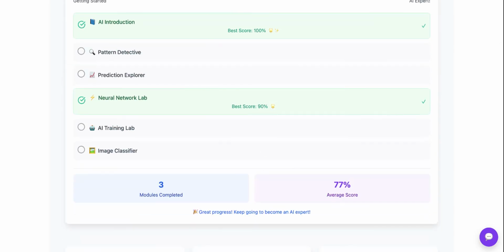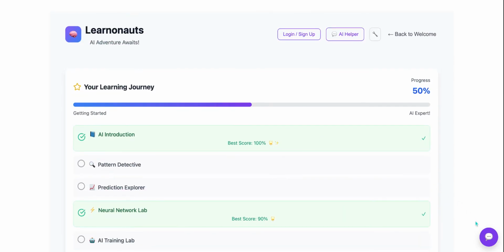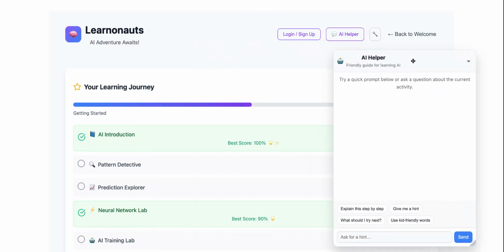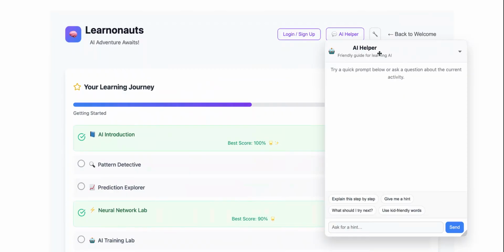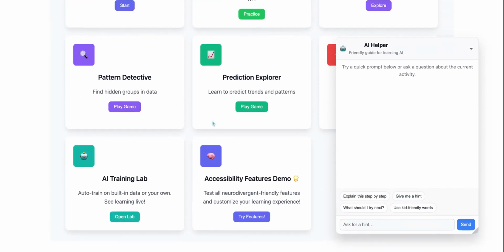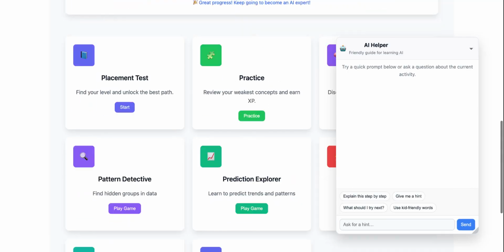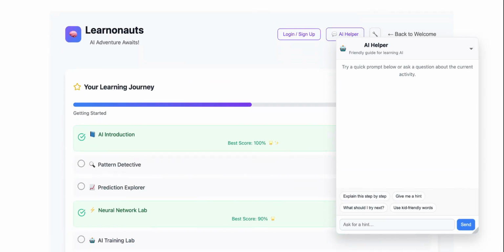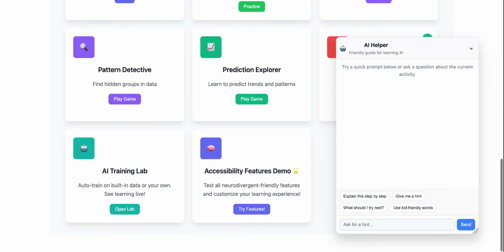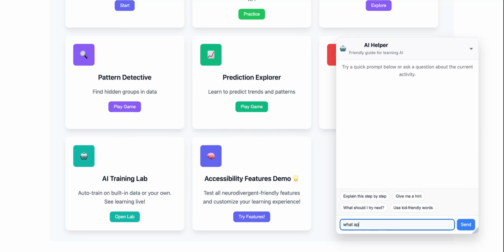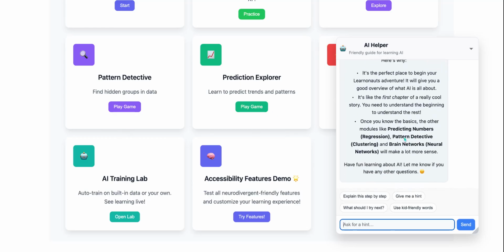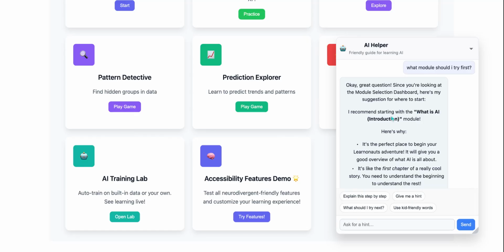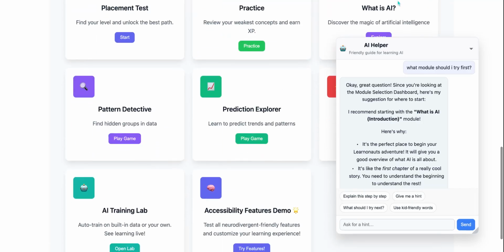I have two more features that I'd love to discuss. The first feature is an AI chatbot that I've integrated into the app to help a student who has trouble understanding what to do in a certain situation or just wants to get a concept better. So basically how this works is it takes a screenshot of what the student is seeing so that it can give personalized guidance on what's going on. So here I'm gonna ask, what module should I try first? The AI will think and then it tells me and it gives me a recommendation. And it says start with the what is AI introduction module, which I think makes sense.